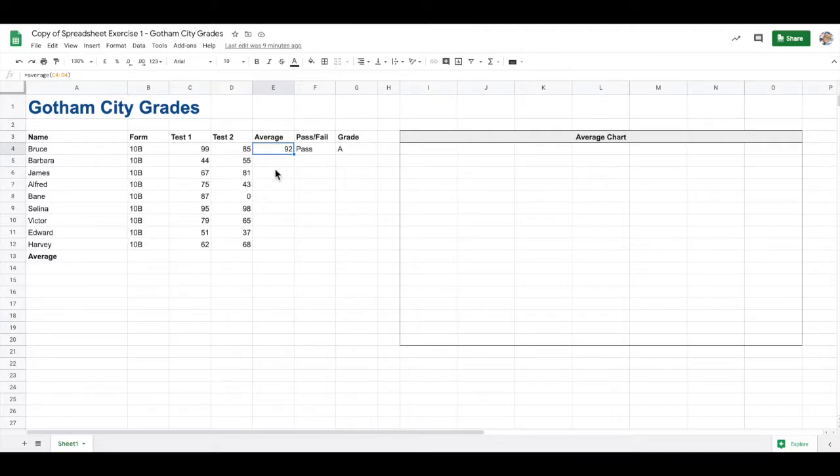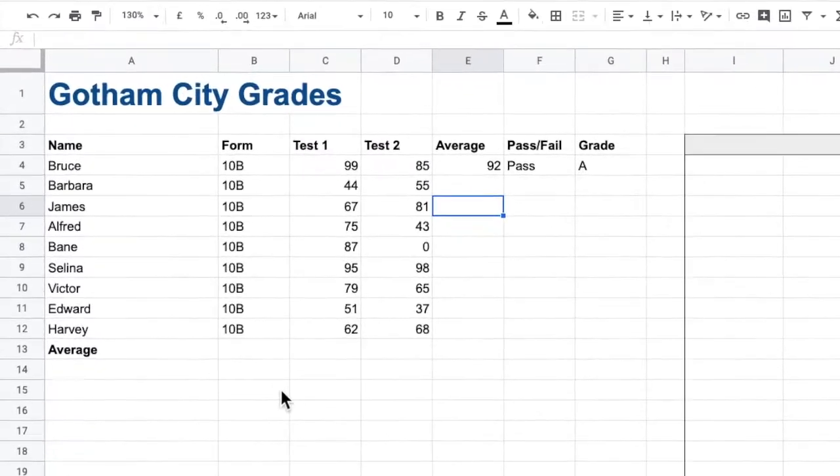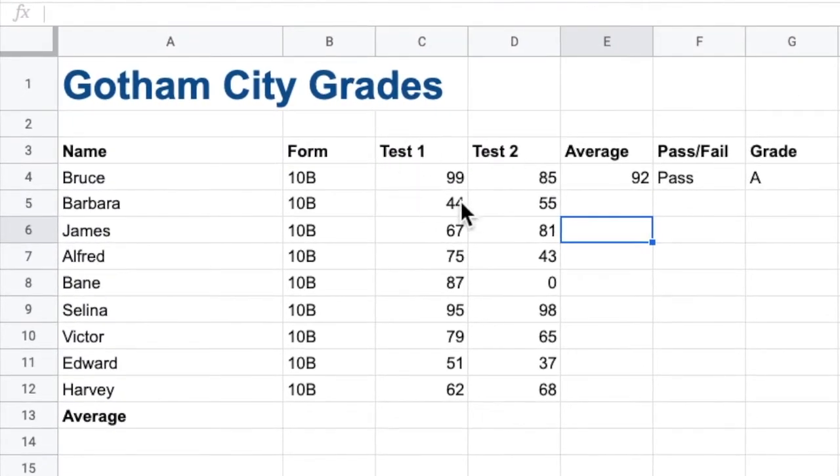All right, so we've already got this template set up for you to have a look at. We've got Gotham City grades. You'll notice some of these characters are from Gotham City. So we're assuming that all these people go to school and they've got two tests to pass the subject, and they have to get an average of 50% or higher for both tests. So first thing we want to do is work out the average formula.